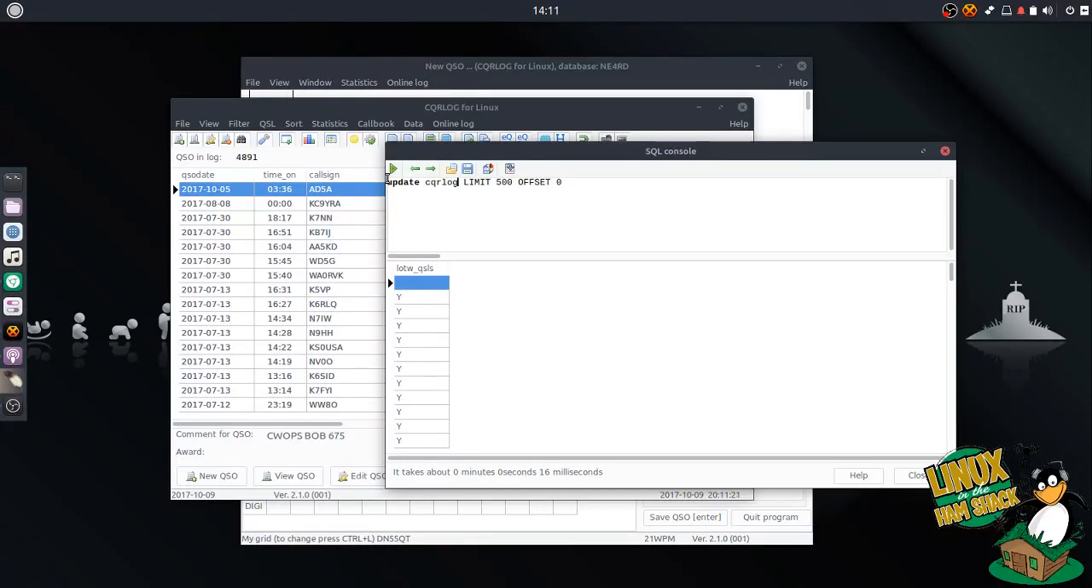CQR log main, set logbook of the world QSLs equals Y, and get rid of all that. And that will go ahead and flag everything in the entire database as sent to logbook of the world. So you don't have to do that again.